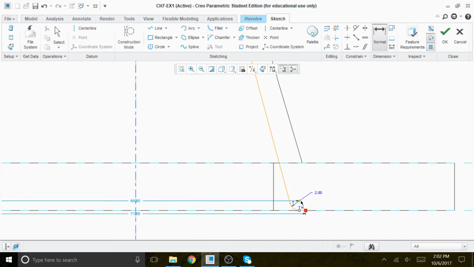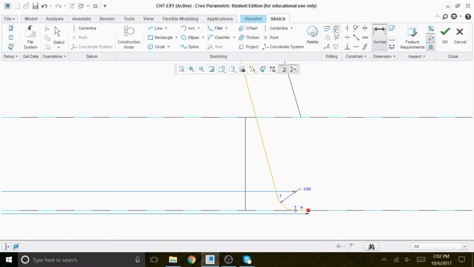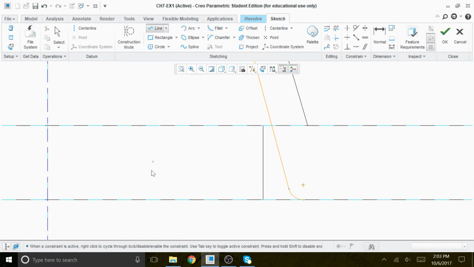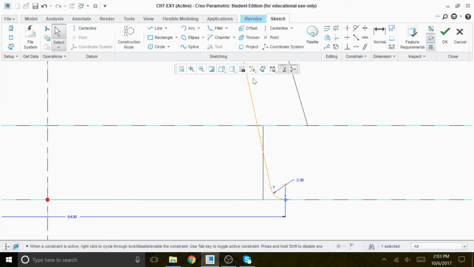Let me zoom a little bit and trim the extension of that line, so we have tangency. Now we can go back to this line, from the starting point to the point of tangency, and change the dimension back to 64. Now we are happy. Don't forget to give the angle between this line and this line. That angle should be 75 degrees. Enter. All right, great.